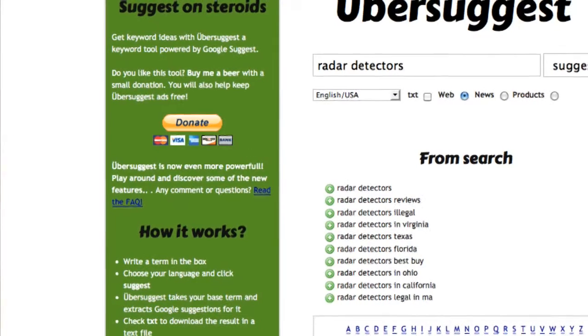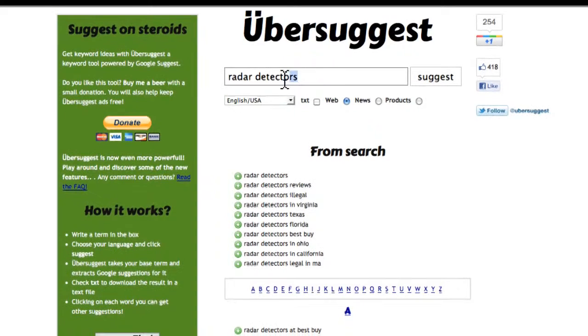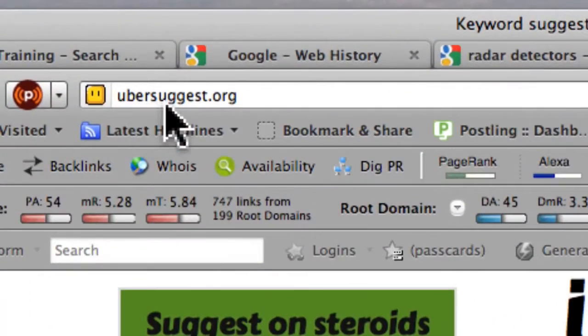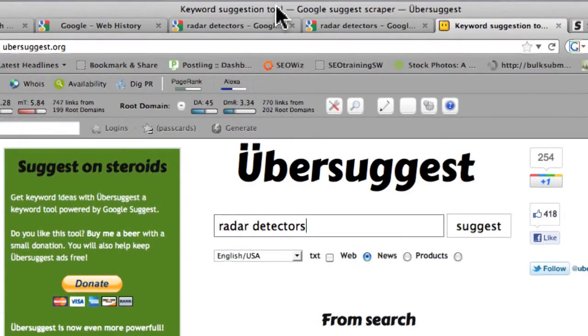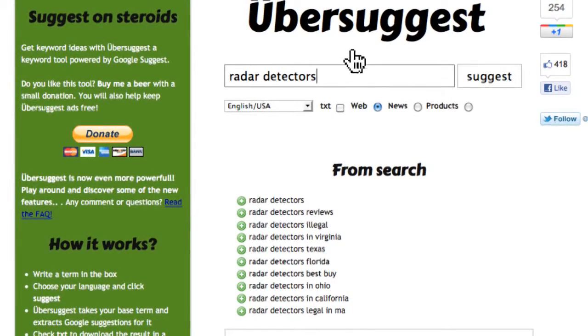Here's some other really cool tools that you could use. This is really Google Suggest on steroids, is what the website says, and this is a neat little shortcut you could use. The domain name right here is ubersuggest.org. They ask you to donate if you would, but it's a free tool, and this really saves you some time.